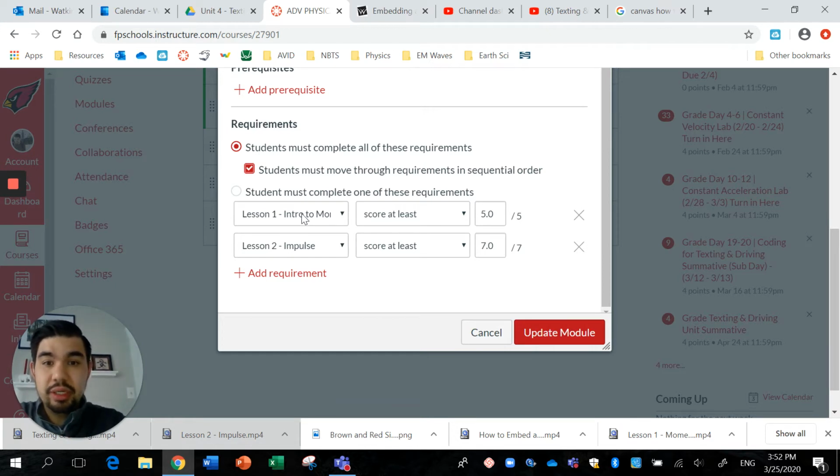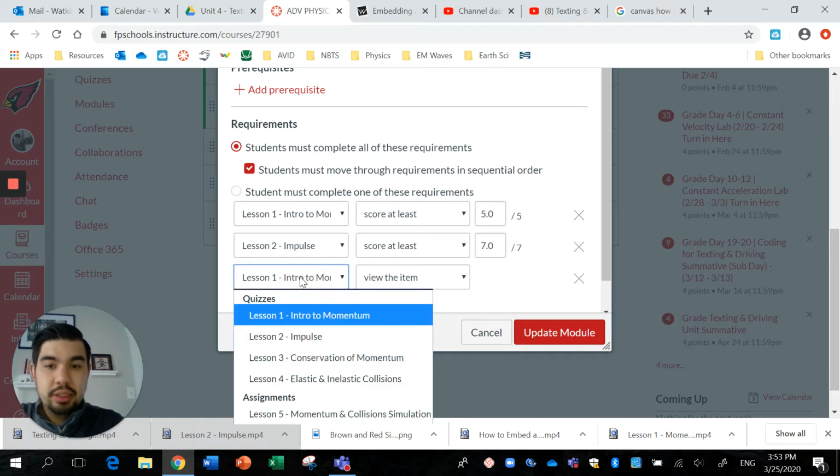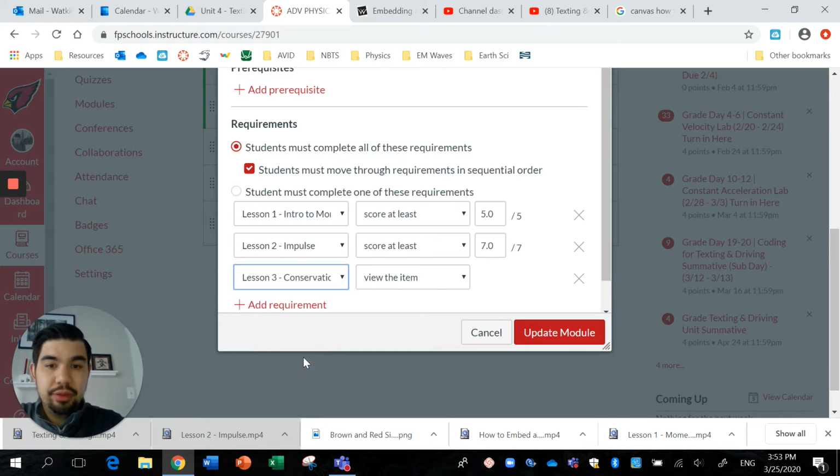So obviously I want them to go through in sequential order. I've got lesson 1, and I set it up as a quiz. There are 5 quiz questions, so they need to get 5 out of 5 in order to move on to the next one. I set it up where they can take it multiple times. So whether it takes them 2 times or 10 times to get it all right, they will then be able to move on to the next lesson. Again, this one I set up as a quiz as well. This time it's 7 questions, so they need to get 7 questions correct. Let me pull up my third one.